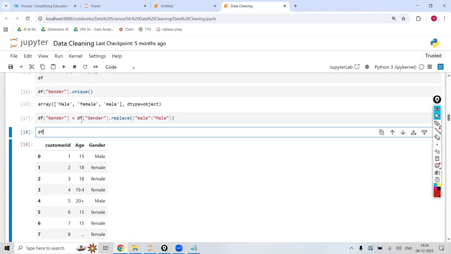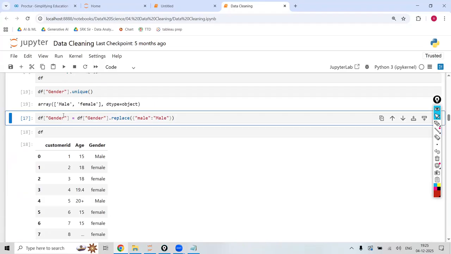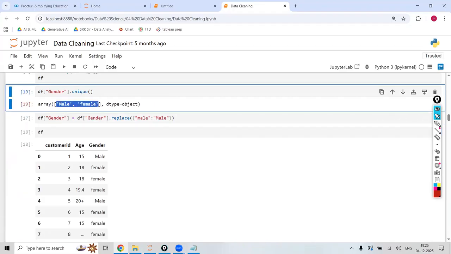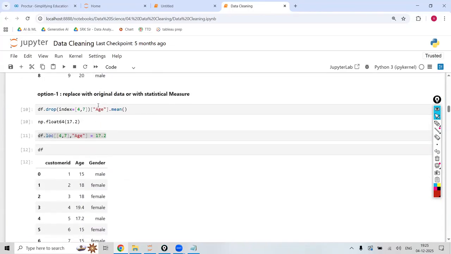Let's cross check again. What are the unique values there? Now in the cross check, when you observe, the unique values are only caps lock male and this one. Let's try with one more example.